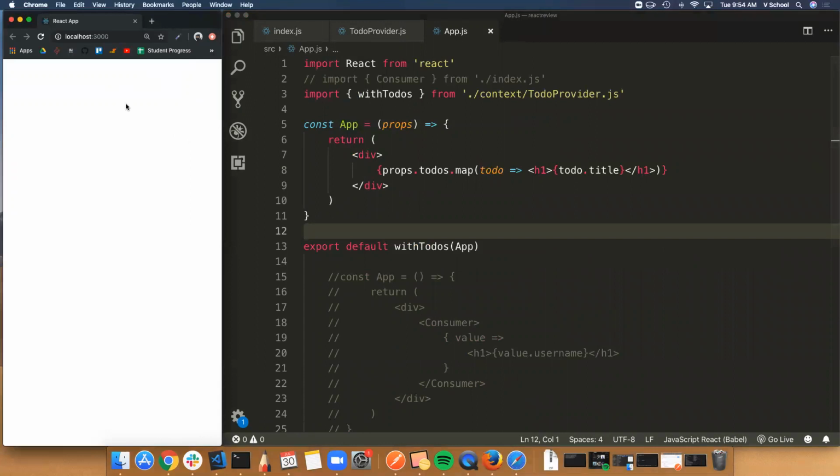Okay, well in that case, I had a question. I just remembered. So consumer, is it? What kind of component do you think it is? Do you think it's a class-based component? Or yeah.